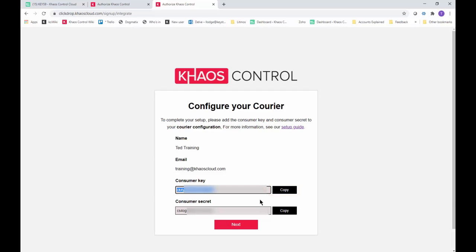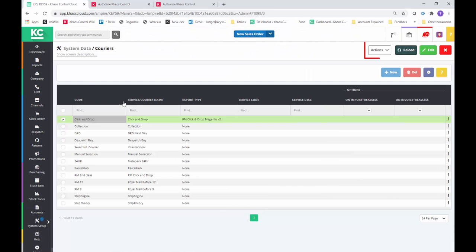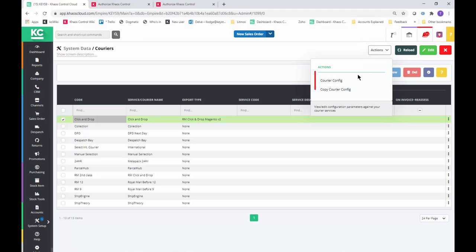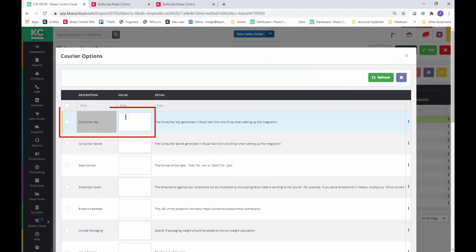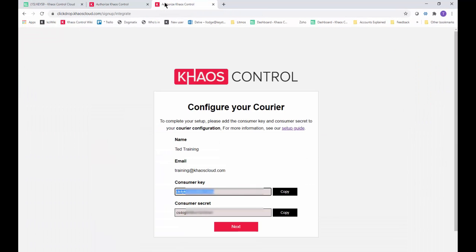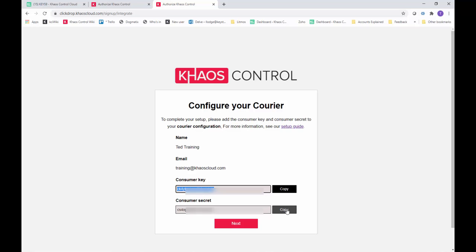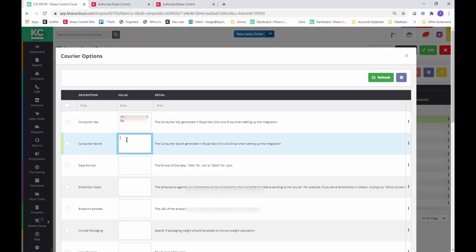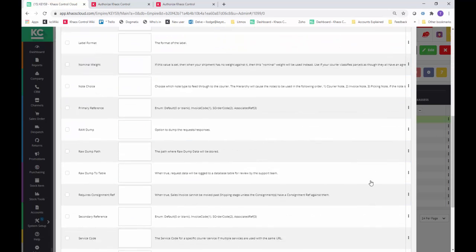Open your Chaos Control Cloud system with the courier screen open, click on the Actions button and select Courier Config. Paste the consumer key into the panel next to Consumer Key. Go back to the previous screen and click on the Copy button for Consumer Secret. Go back to the courier screen and in the panel for Consumer Secret, paste the consumer secret you've just copied. Scroll to the bottom of the screen and click OK.